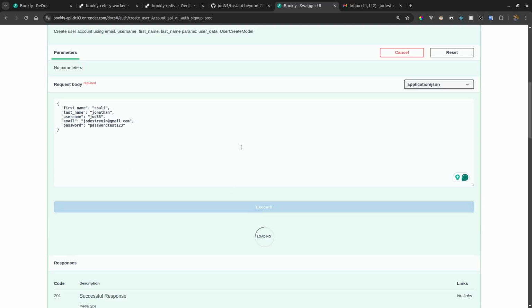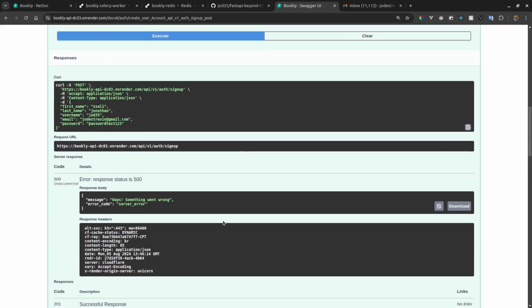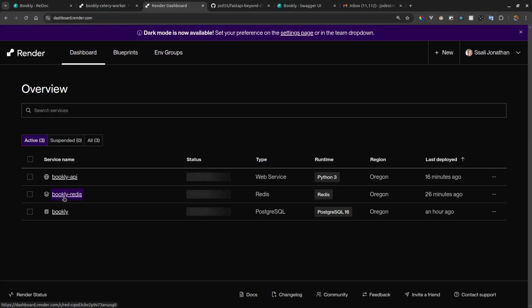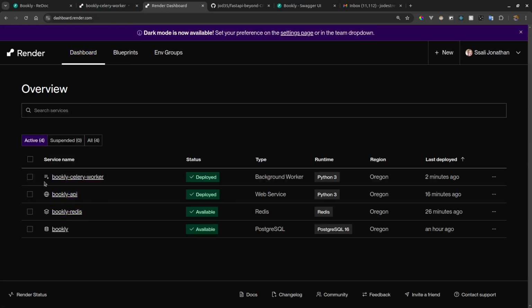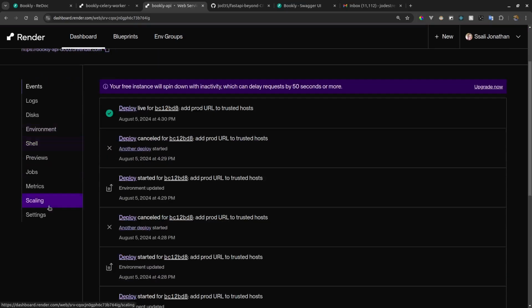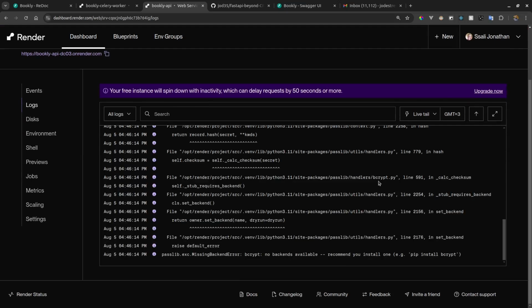So when I execute this, let's check for the response. We now see something went wrong. The beauty is we can still go ahead and see the logs on the server. When you head back to the dashboard, we shall check out our API. And in our API, if we go to our logs, we can know what exactly went wrong. We now see: no backends available, recommend you install one.